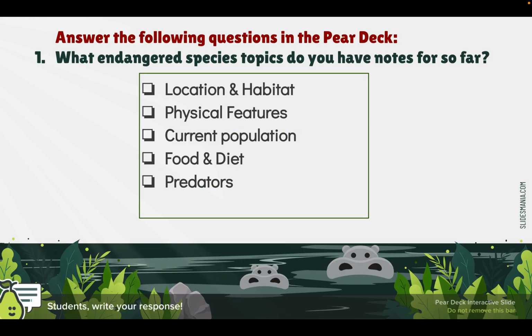I want you to look over your notes and see what endangered species topics you have notes for so far. The topics that are on this list are the ones that you'll have to have notes on. So take a look at your note sheets and see, do you have anything on habitat? Do you have anything on physical features, on current population, food and diet, predators? If not, that is something you'll have to work on today after your activity.